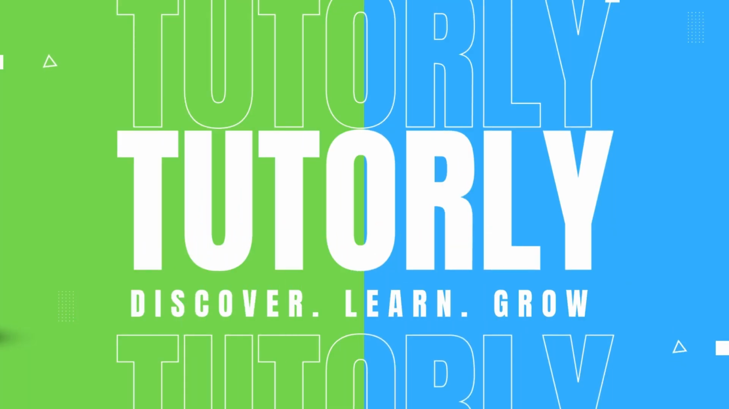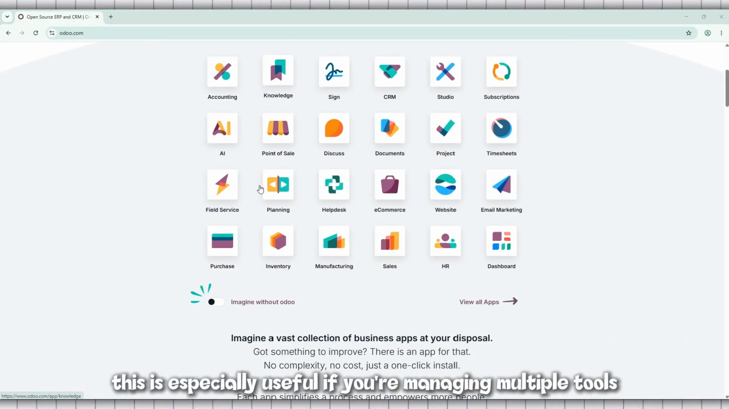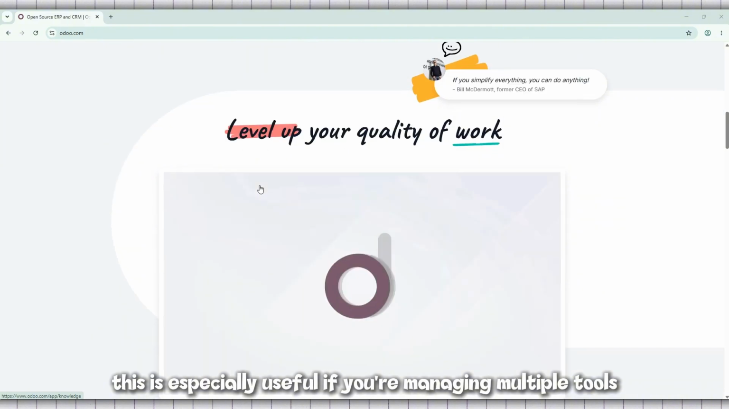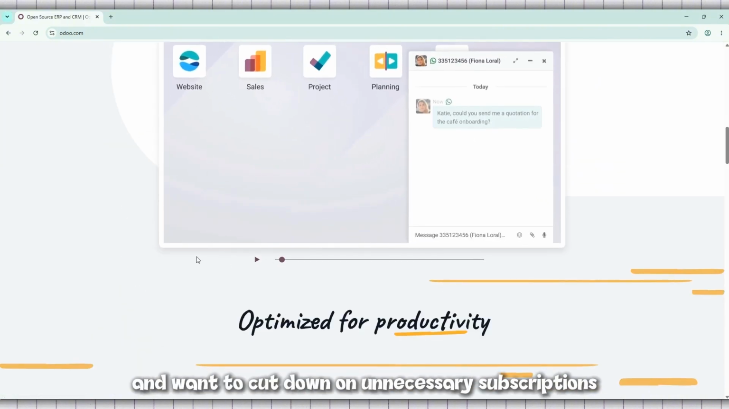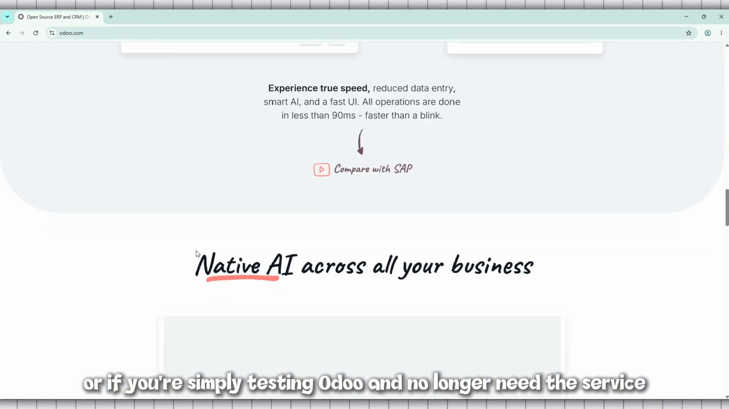So in today's video, I'm going to show you exactly how to cancel an Odoo plan. This is especially useful if you're managing multiple tools and want to cut down on unnecessary subscriptions, or if you're simply testing Odoo and no longer need the service.